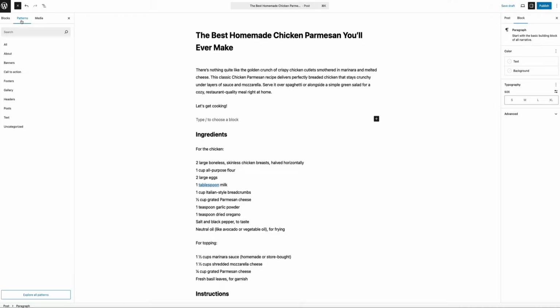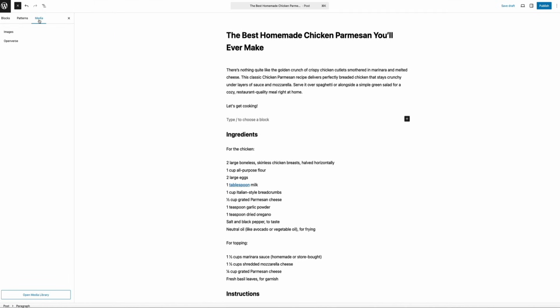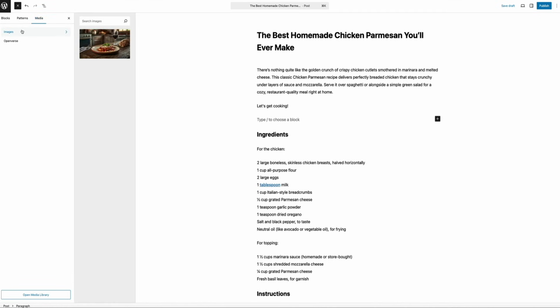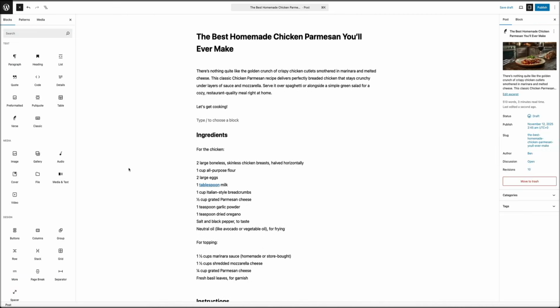Blocks that we just went over are individual content elements. Patterns are pre-designed layouts like banners or call to action sections that you could drag right into your post. And then the media tab gives you access to your image library or Openverse if you need free stock style photos. You could also use the search bar at the top to find specific blocks quickly.